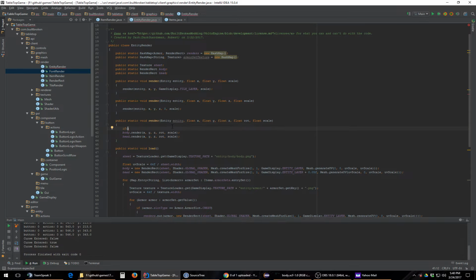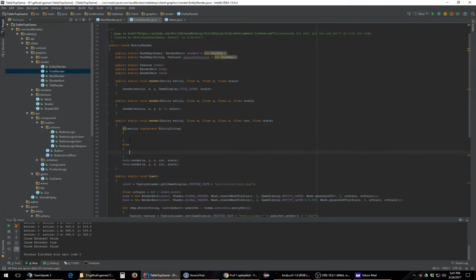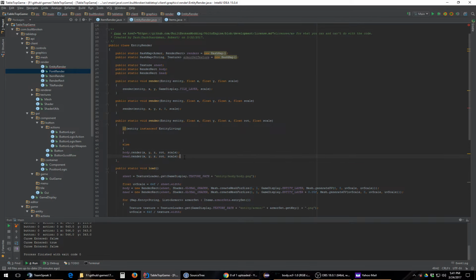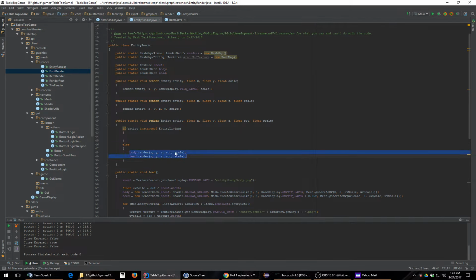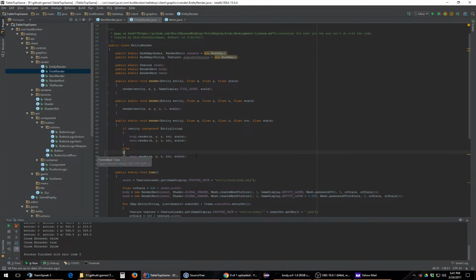So I'm going to go if entity, oh, actually, entity instance of, I guess EntityLiving is how we're going to do this. And we'll just put an else statement here. I'm just going to copy this, put this here, and get rid of the body here. So if you're not human, I'm just going to render a head there.